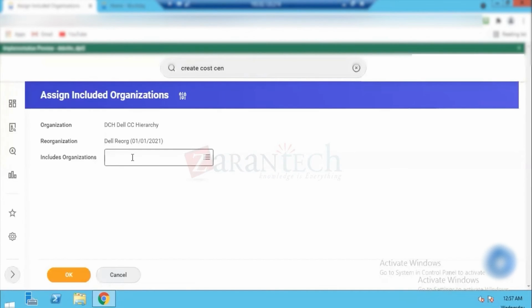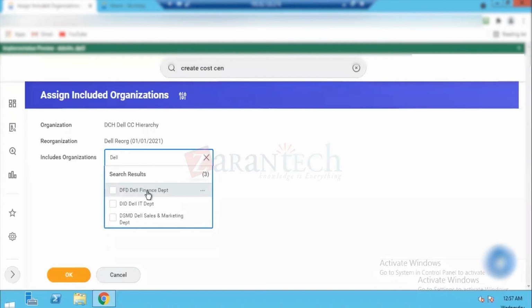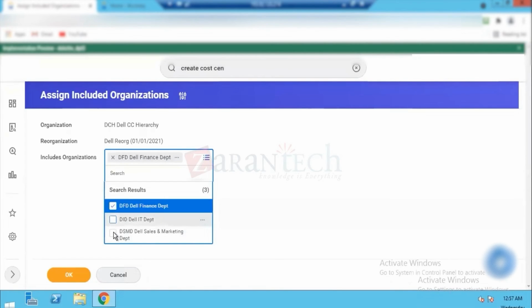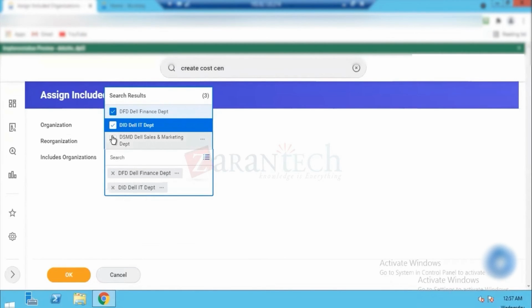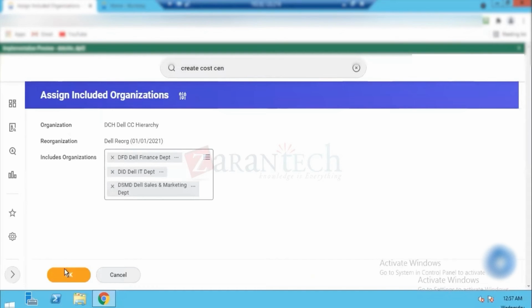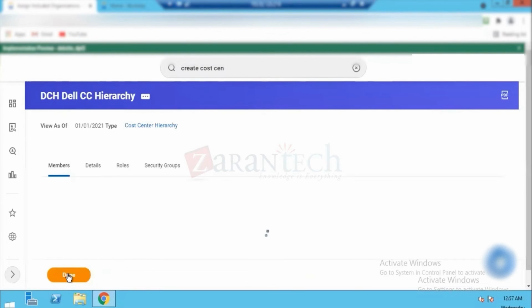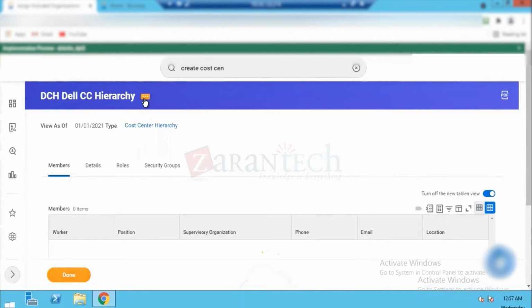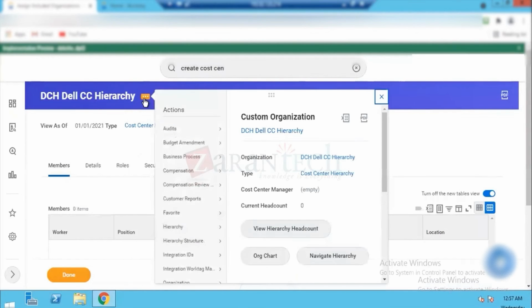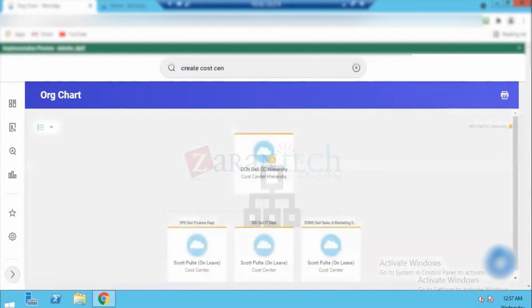Click OK, and then I am going to include it, put it here, Dell, and all of my 3 departments appear: DFD, DID, and DEC, DSMD. Select it. That's it, and then click OK. Again, go to the related action button now and click over org chart. Our hierarchy is completed.